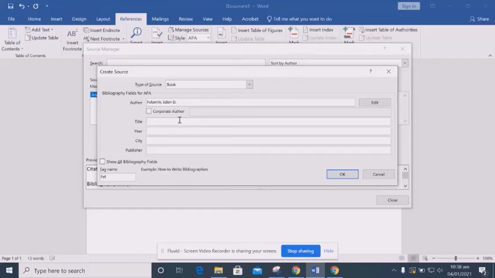Title of the book, multimedia, the year 2019, and place of publication, General Santos City. Sample lang yan siya. Of course, you're going to refer from the sources. Sample, Rex Fishing Company.